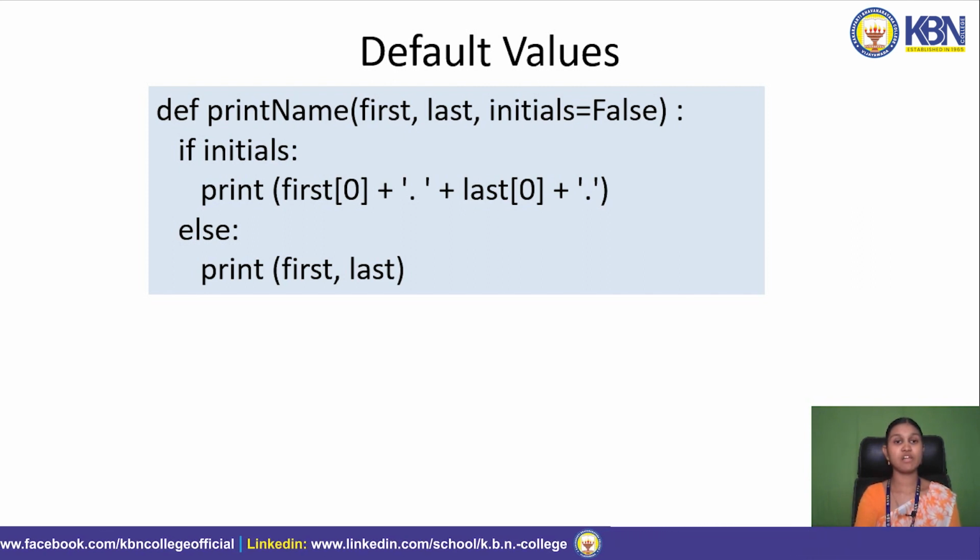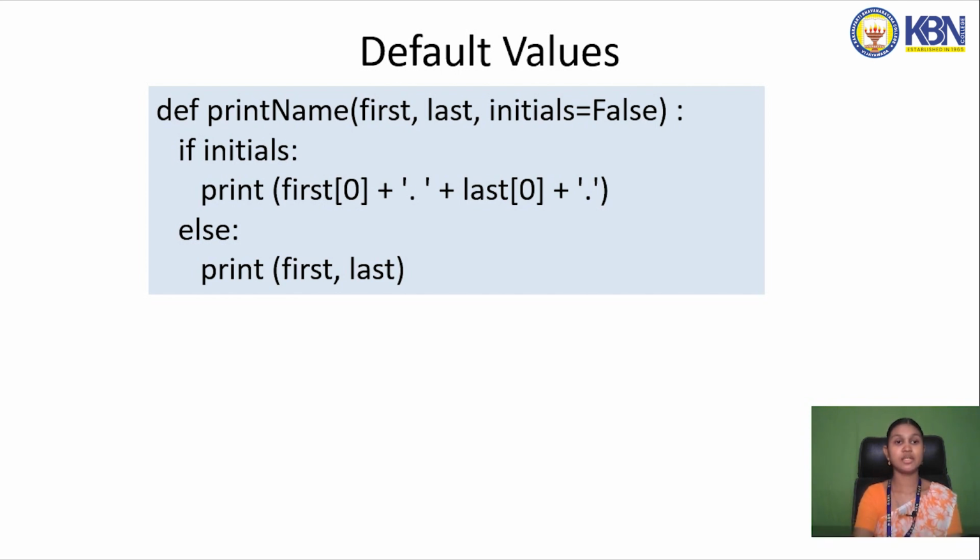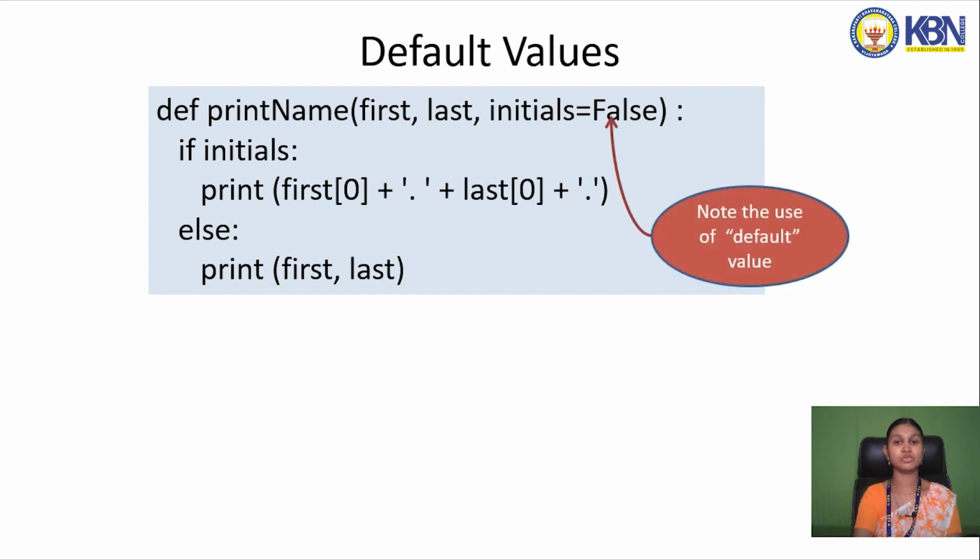If initial becomes true, it will print the first value's 0th index and the last value's 0th index. Between these two indexes, a dot will be placed. If the condition is false, then the else block will print the first value and the last value directly. Let's see the output. Now here is the most important one.